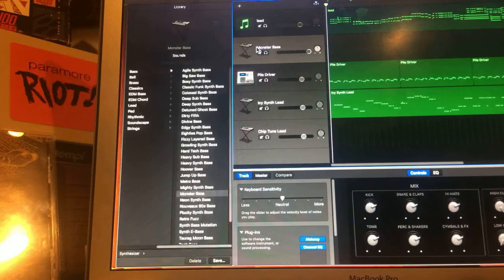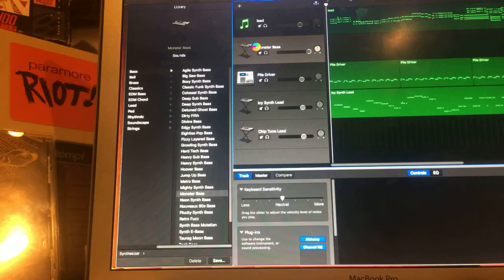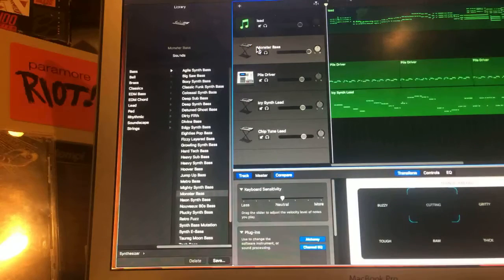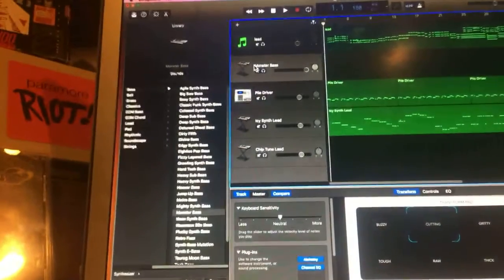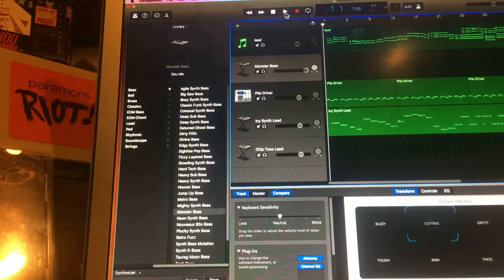Okay, now we record the bass. I try my best to match the time I hit the bass with the time I hit the kick drum, or a time I do hit the kick drum, not necessarily every time. So, this is what the bass sounds like.